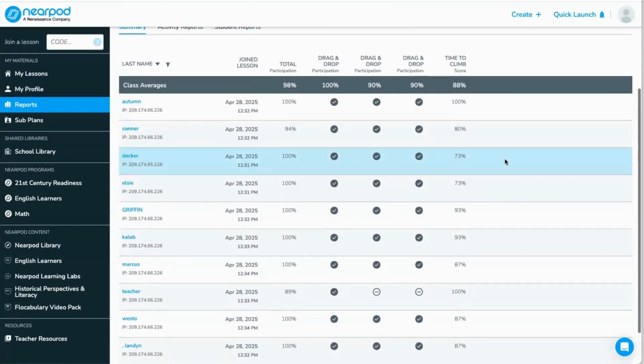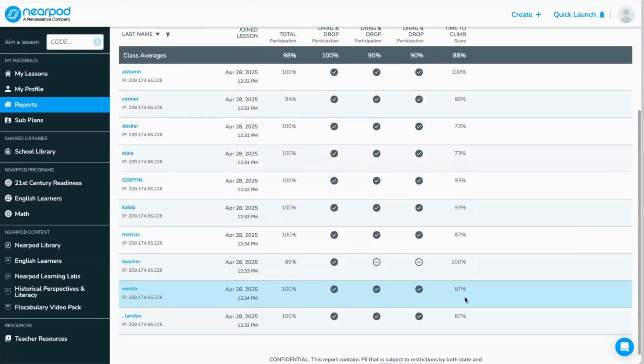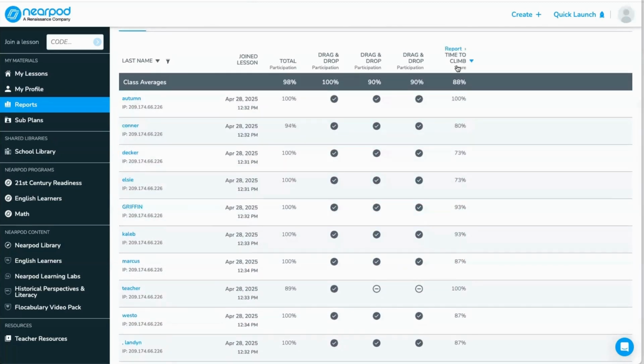And it looks like I have, overall, my Time to Climb. I think that's probably where I would want to get most of my data from, because you can see the varying responses and overall scores within that Time to Climb.